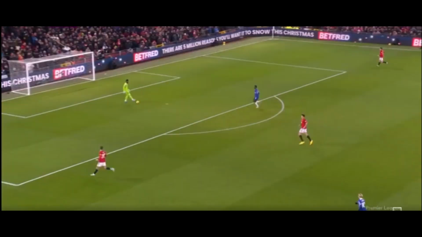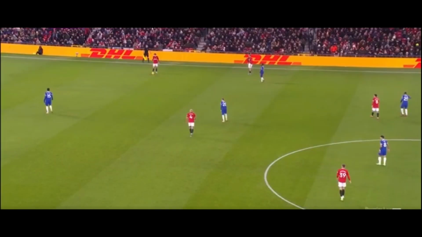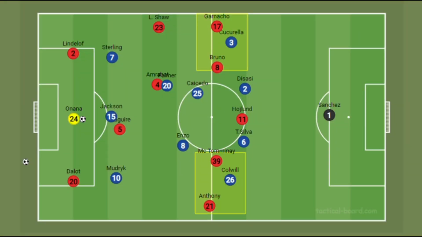Onana here has time and space on the ball. Jackson is lethargic in pressing him. Maguire is free, and Chelsea don't know how to move on to press him. So Mudryk is very slow to come and cover. The ball is played to Lindelof, and now you can see Manchester United have numerical advantages. Caicedo and Enzo have been picked up by both McTominay and Bruno Fernandes.